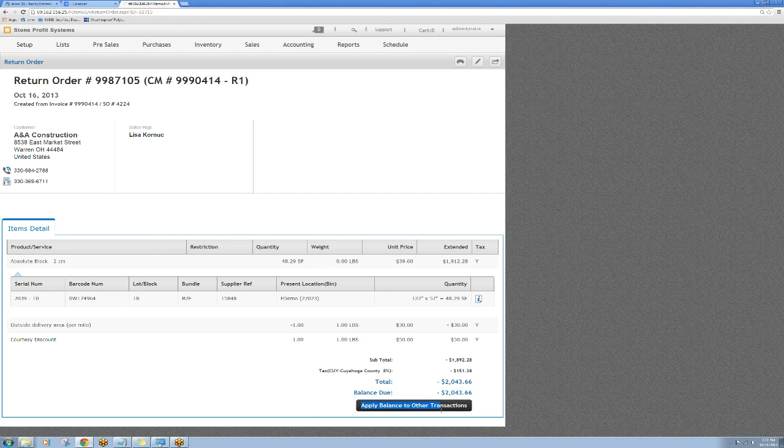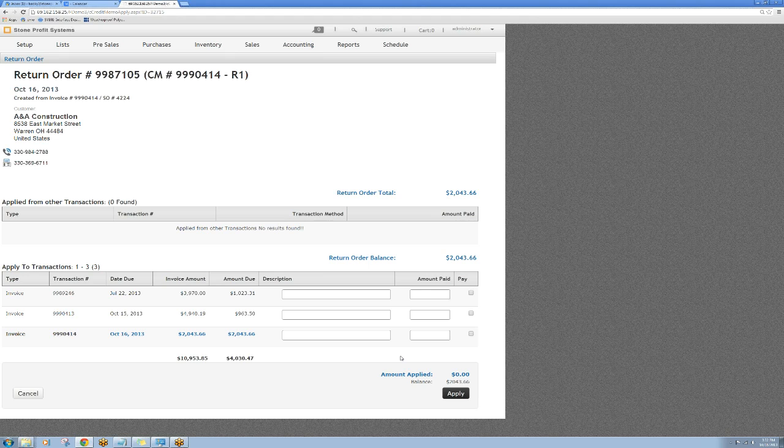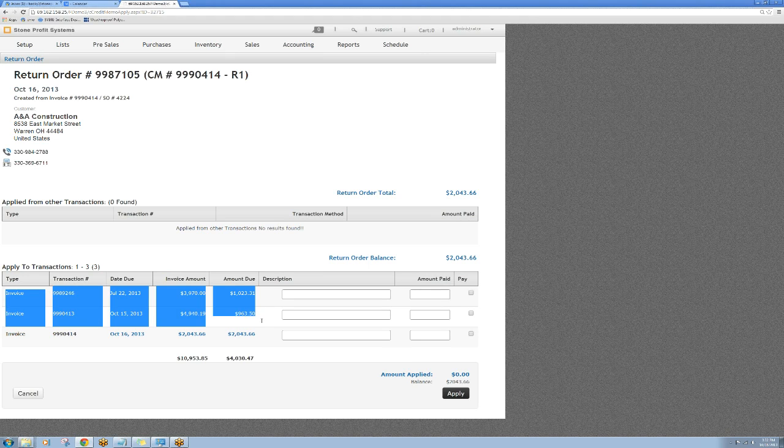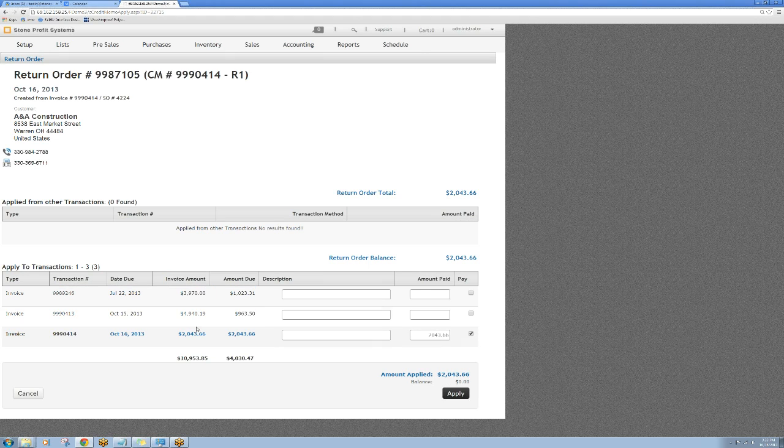However, I'm not done yet, so I still need to apply this balance to another transaction. You could leave it as a credit, or we can apply it. Okay, so I could see all the other invoices that this customer currently has open, and then I can select what invoice I want it to be applied to. You're seeing the one in blue, it means that's the original invoice. So I'll just credit it back to that original invoice so it will wash out their receivables and apply.